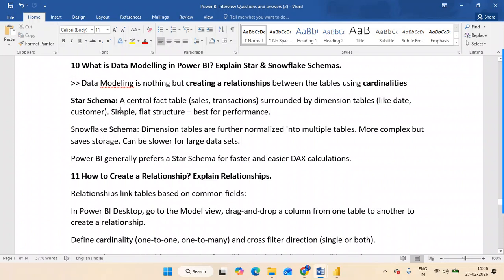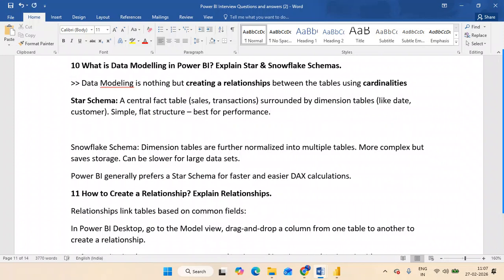So what about star schema? A centralized fact table is surrounded by multiple dimension tables. It's a simple schema, a flat structure, but with the best performance. It's a simple answer they have given, and a very good answer. We have already seen multiple examples of star schema.